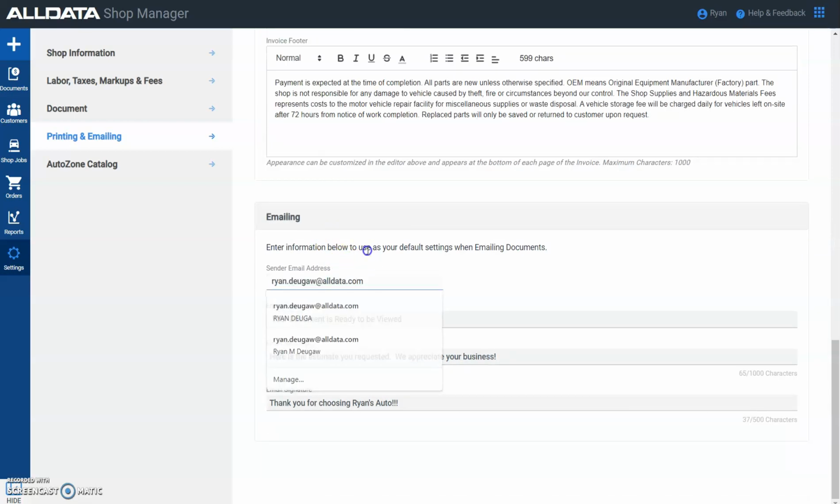And then the emailing portion, this is important. Make sure you put your email address in here because when you email a copy of the estimate, repair order, or invoice to your customer, it's got to have an email address that it's coming from. So that way they can just hit reply back and then it'll come directly back to you.